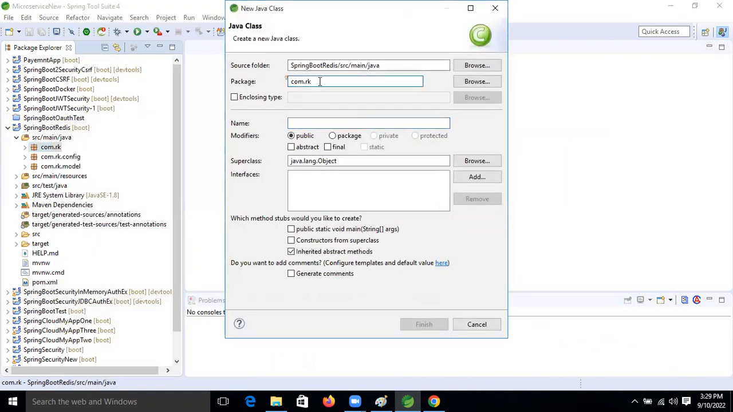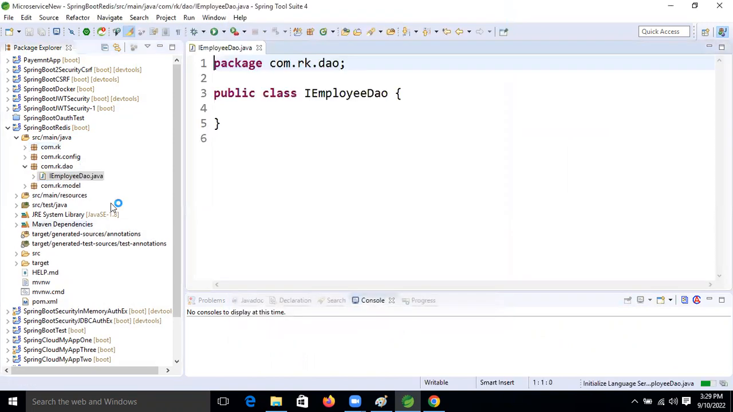Take classes, and here I'm taking DAO. Okay, DAO, inside that, let's take IEmployeeDAO. Employee DAO, right? IEmployeeDAO. Oh, sorry, interface. But this is only a class. This one I'm taking as an interface.